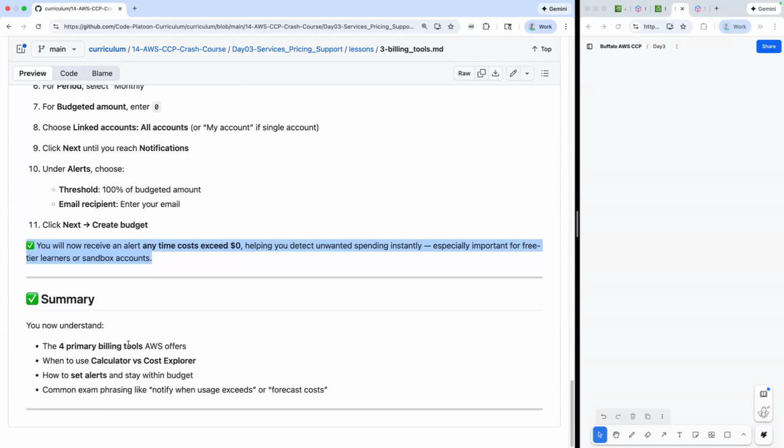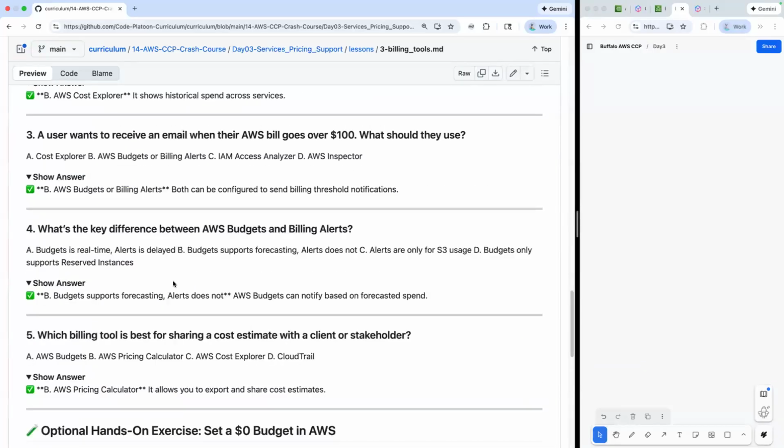So just to wrap up here, we have these four billing tools: calculators for projecting cost, and explorers for looking at what I'm already spending. We've seen there's two alerting tools. AWS Budgets is more for forecasting costs and getting reports, and billing alerts is more for waking you up at 2 in the morning saying we're suddenly spending thousands of dollars on EC2s because a meme has popped off.